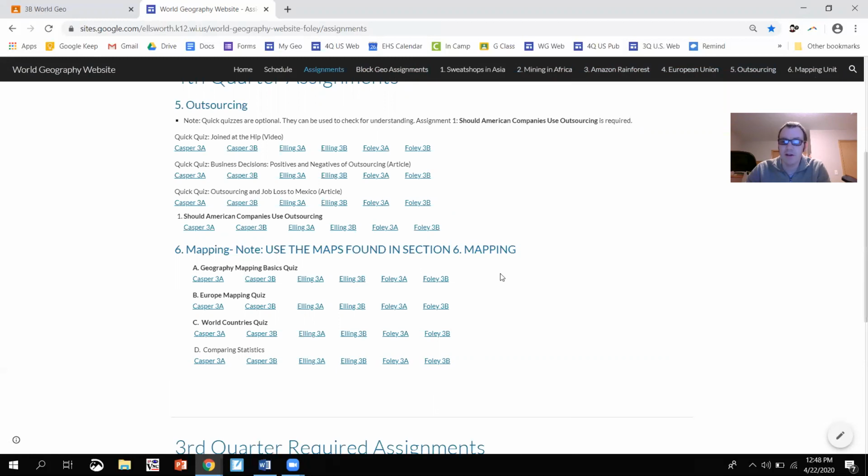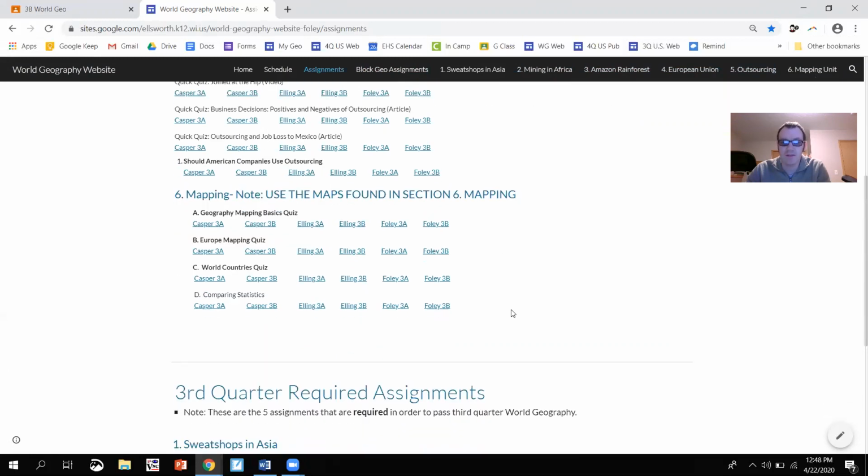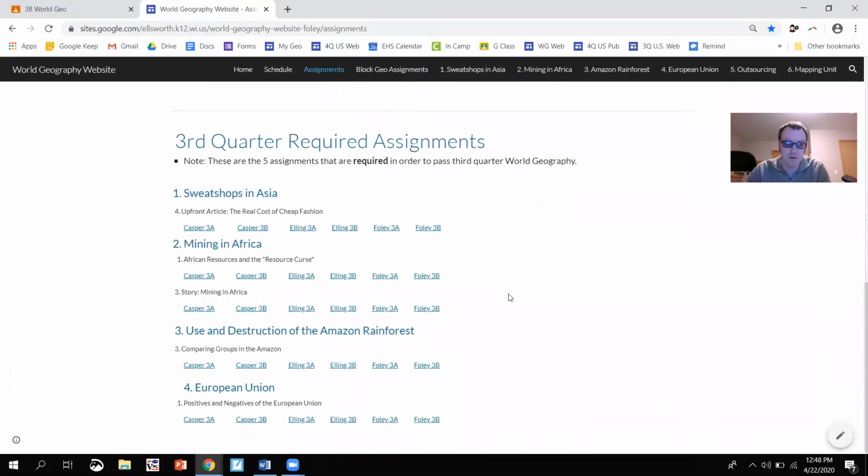So let's start out, we'll look at third quarter and the 5 assignments that need to be completed to pass third quarter, which can still be done. That's not a problem. So first one, sweatshops in Asia. Now that's the section name, as you can see right here. So that's where you go for information. There's only one assignment from that needs to be done.